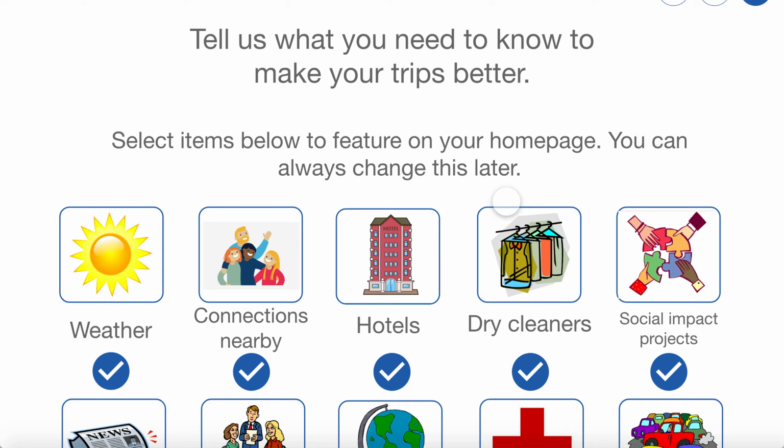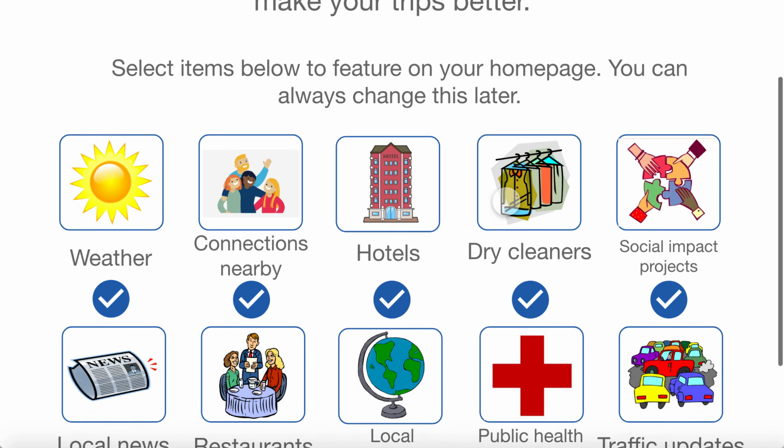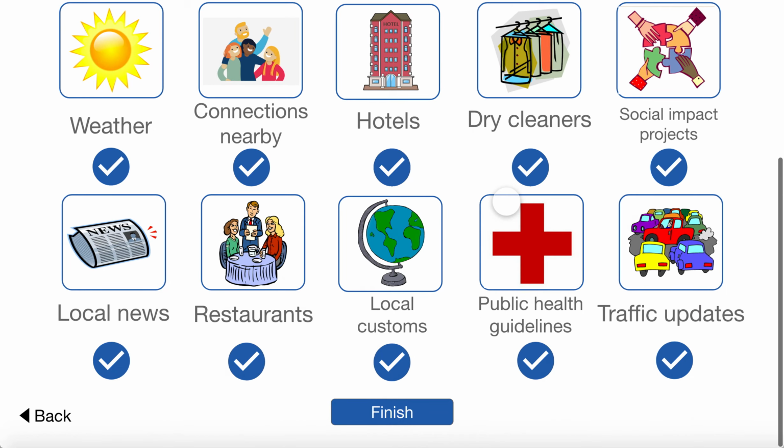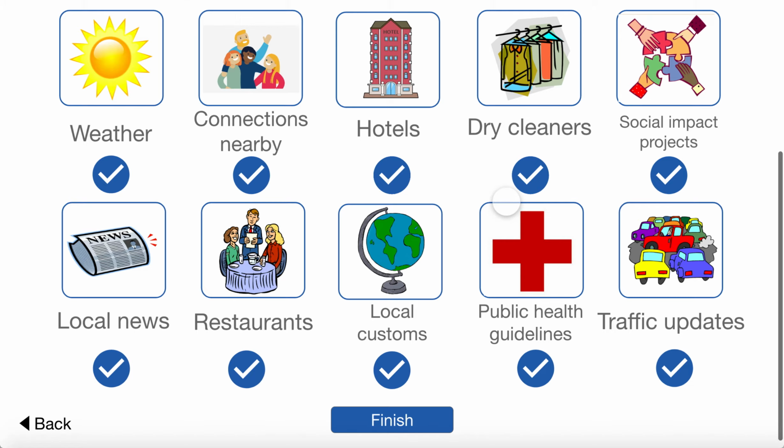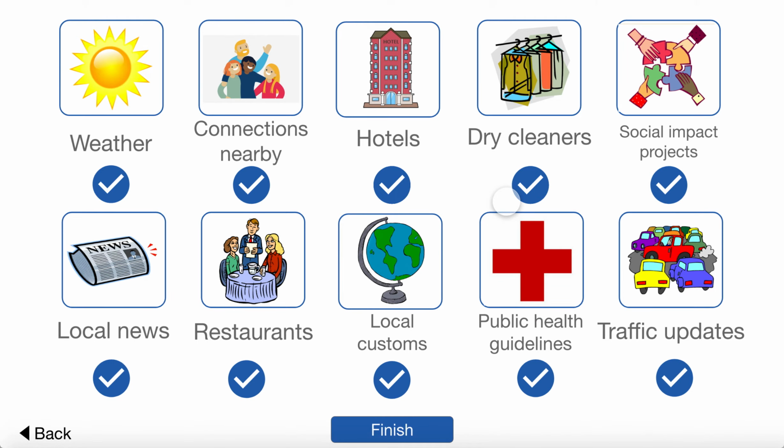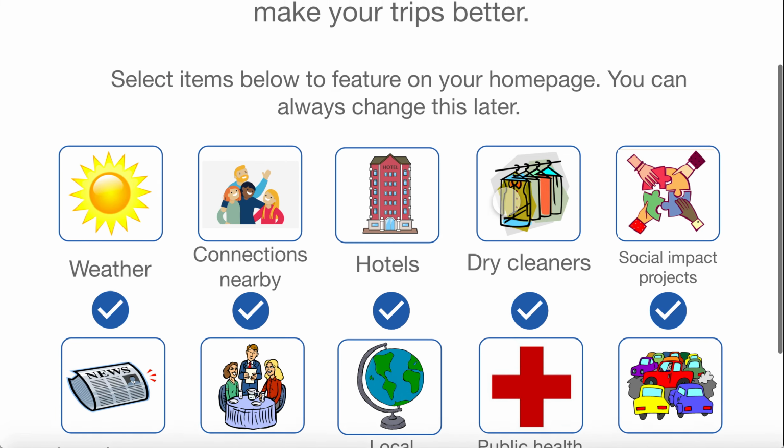They're good at being a platform and a social media, which can include different features like weather and hotel and dry cleaner, and maybe they're interested in social impact projects. Of course, there's now public health guidelines, traffic updates. All of these things I think are important to business travelers and really thinking about that target audience of white collar workers traveling for 1 to 2 days.